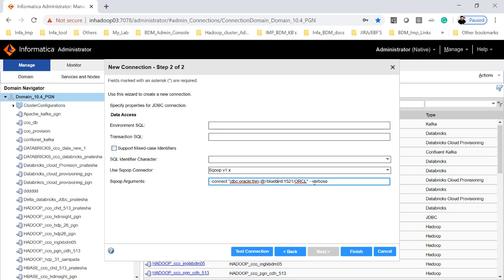So you will be getting detailed logs. If the Oracle database does not have a primary key, then you can specify it here, like hyphen hyphen split-by. Or if you want to increase the number of mappers, then you can specify hyphen hyphen num-mappers, with however many you want. Then you can do the test connection. Once the connection is created, you can just say finish.